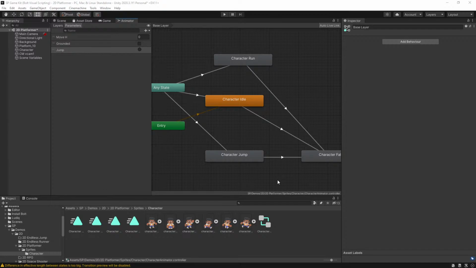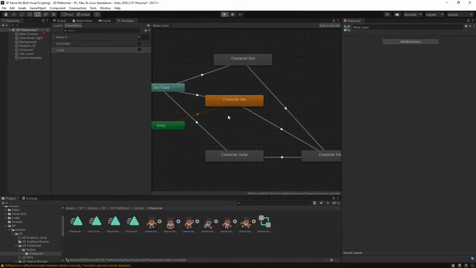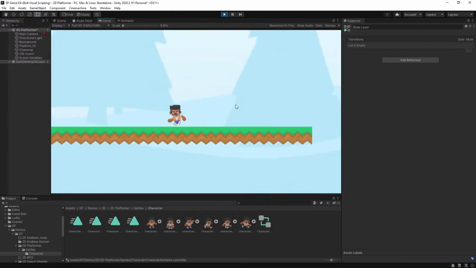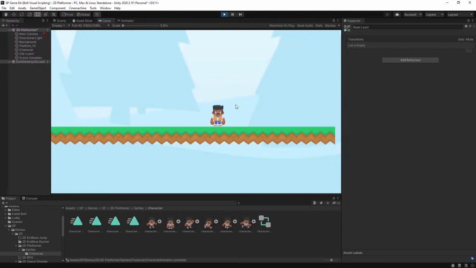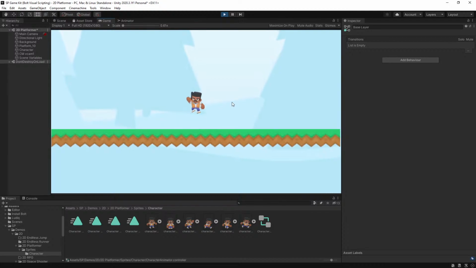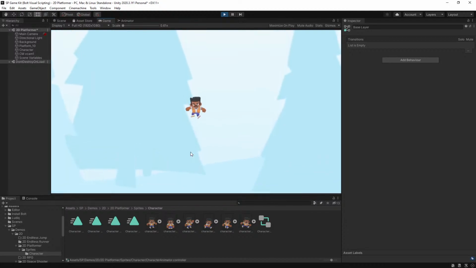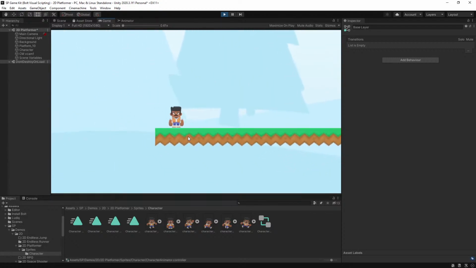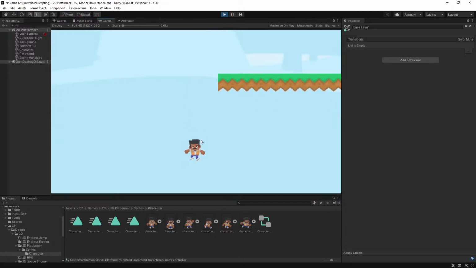That's the Discord link. Okay, so that's the transitions. And now let's test it out, make sure that we didn't mess anything up. Okay, so we got idle animation. Well, it's not a real animation, but idle pose. We got running, walking, and then jumping and falling. And then if I fall off, there's also the transition there.